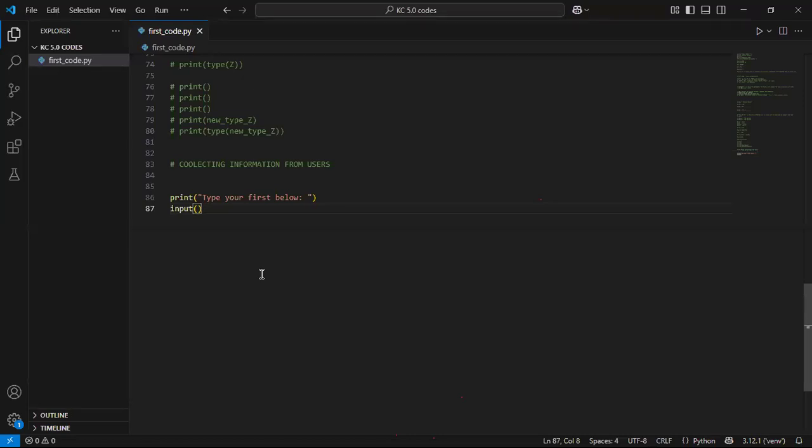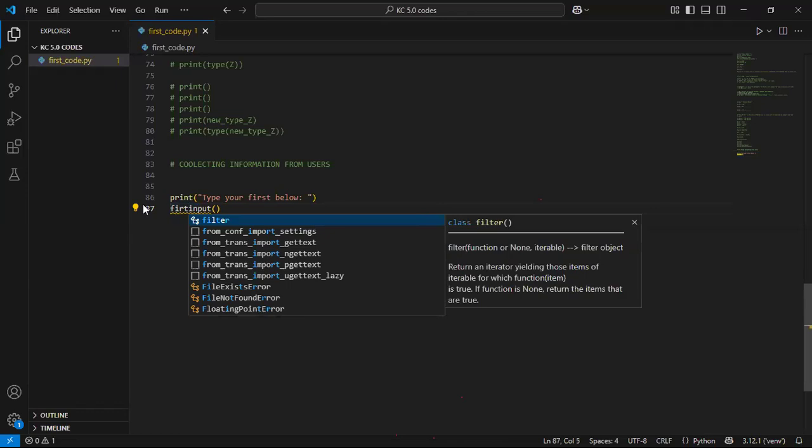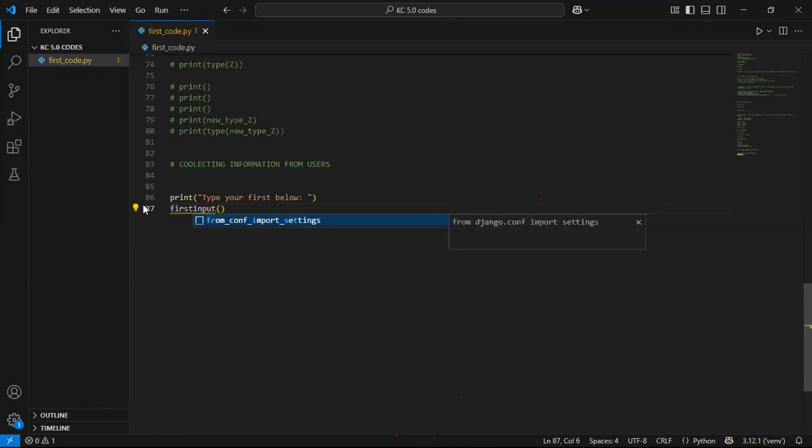So one thing that we can do is assign this input to a variable. If I assign this input to a variable called first_name, then by default, once the user clicks on enter, the value that has been typed will be saved to this variable. So within my source code, I can access that variable, right?